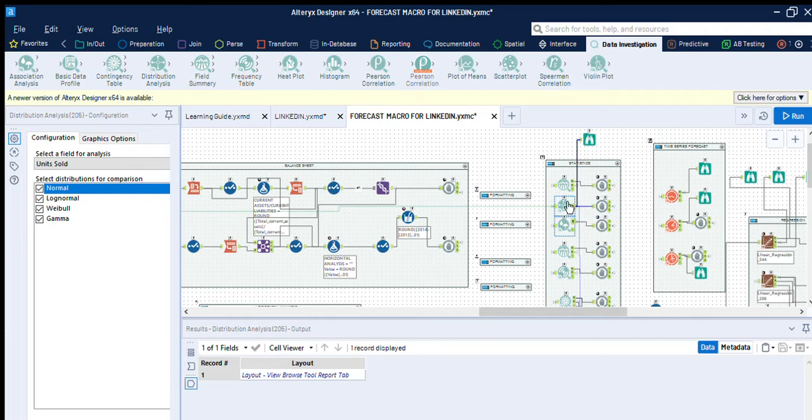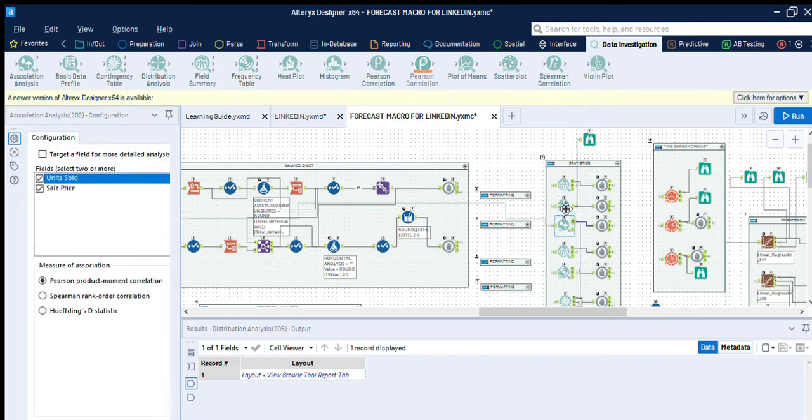This is an association, okay, where it lets me look at the Pearson correlation coefficient. And right now I'm looking to see how my units sold and my sell price are correlated. You can also use the Spearman, which is typically used when your data is not normal, and the Pearson is used when your data is normal.